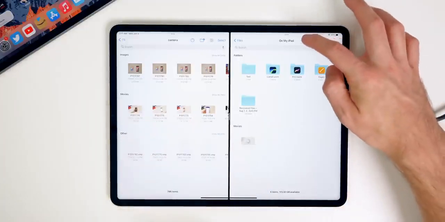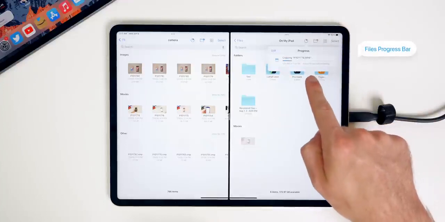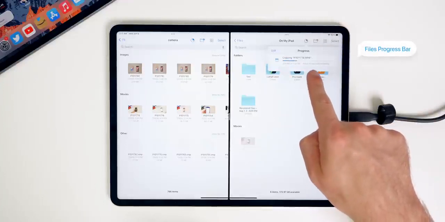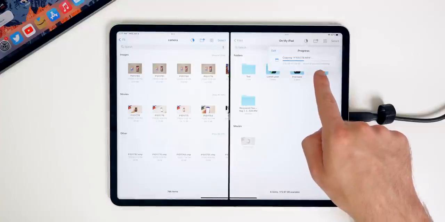And you can see up here, we have this little circle. If you tap on that, you can see a progress bar right there that shows how far along this transfer is. So you can see exactly how long it is.